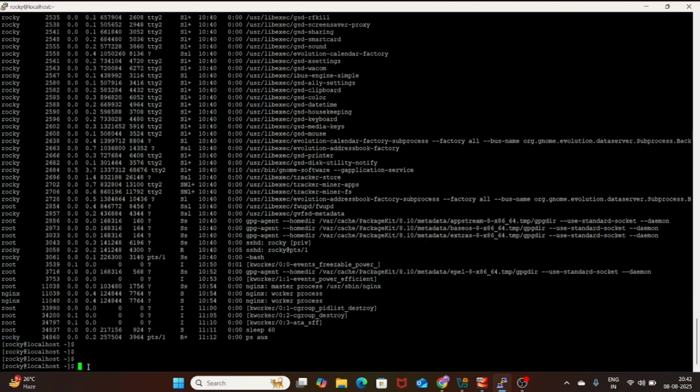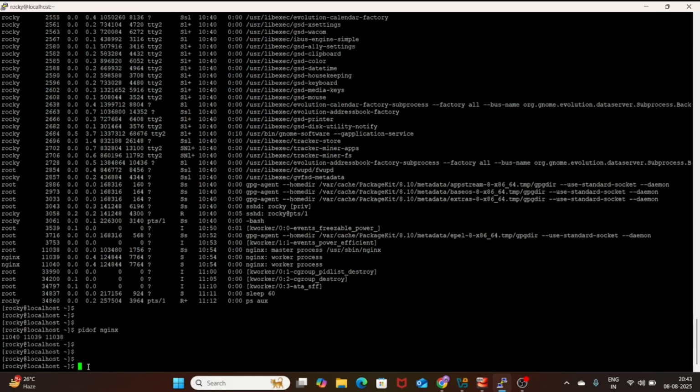Now what we have done, ps aux, it is giving all the running process list. Now we want to see only the processes which are running on nginx. To see that, we have to do pidof nginx. See, these are the three PIDs of nginx. This is how it is. And in the same way, if you want to see with user, let's see, I believe nginx will be our user.